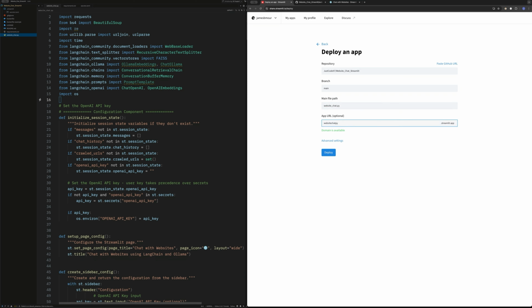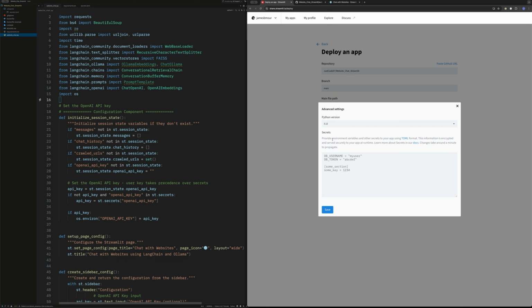You can also customize the URL to whatever you want. It's just going to be a subdomain at the streamlit.app. You can also add in your environment variables and TOML secrets here. If you wanted to wait until here to add in your OpenAI API key, you can do that. You can also define what Python version it's using if your application is sensitive to Python versions.